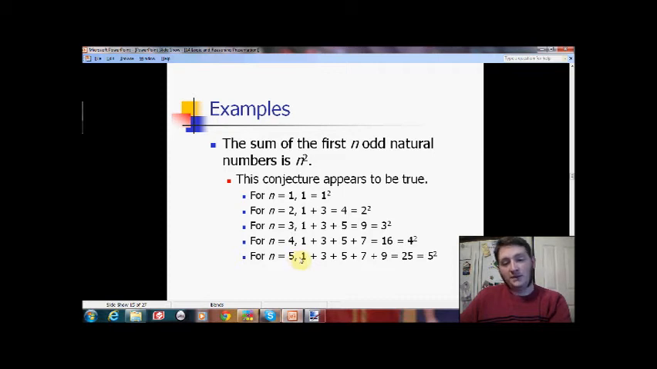You would add up the first five odd numbers, 1, 3, 5, 7, 9. You would get 25, and that is 5 squared. Now you maybe try it for 6, and 6 works. So you try it for 7, 8, 9. And if at any point you find a counterexample, you're done. But you can't ever quit. You can't quit either.